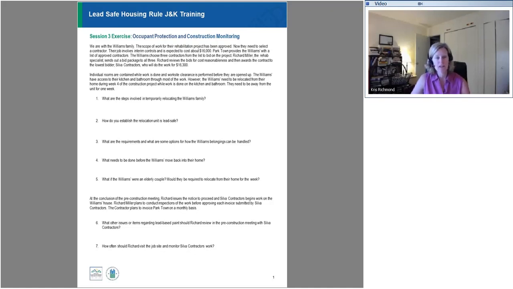At the conclusion of the pre-construction meeting, Richard, he's our rehab specialist, issues the notice to proceed, and the Silva contractors begin work on the house. So Richard Miller plans to conduct inspections of the work before each invoice is submitted, and the contractor plans to invoice Parktown on a monthly basis. So we're just showing you where we are in the next stage. We have this notice to proceed. We want Silva to start work.